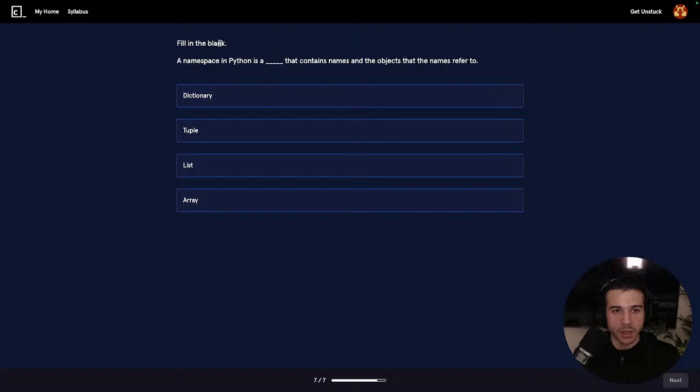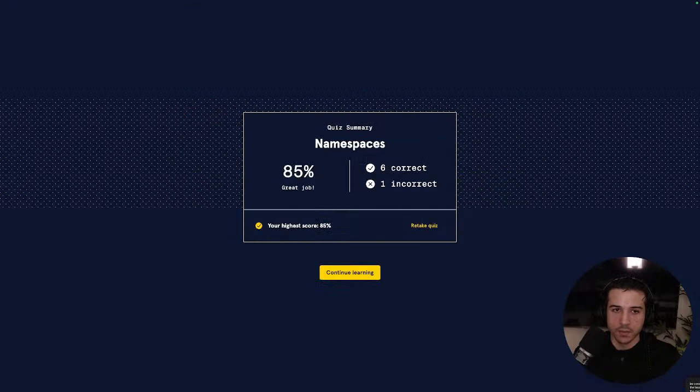Fill in the blank. A namespace in Python is a blank that contains names and the objects that the names refer to. It's a dictionary. Nice-ish.